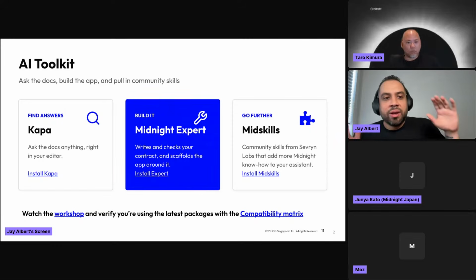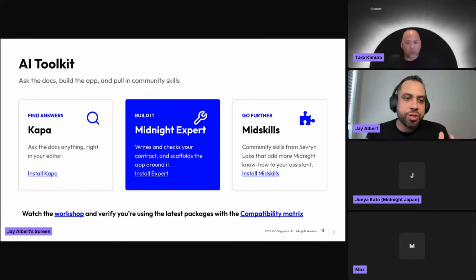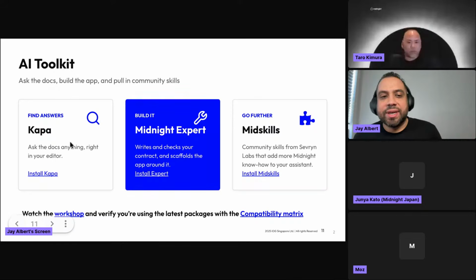Now, you have your wallets to interact with your dApp, but let's get to your coding and how can you ship code as fast as possible. So we have an AI toolkit that we've provided, we've worked on internally and with a ton of different partners. So the first one I want to emphasize is Kappa.